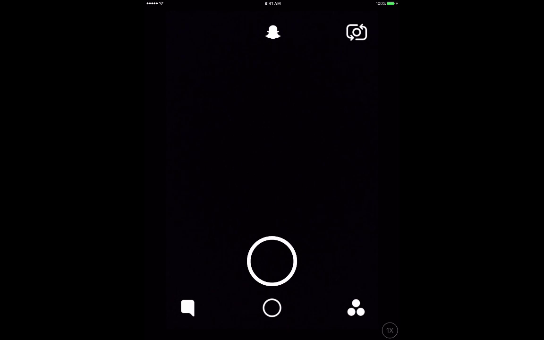And the most important part is the big circle at the bottom center. That is how you're going to take your photos and record your videos. So taking a photo is simple. You simply just tap on the circle. And recording a video, you're going to want to tap and hold it until you are done recording. Okay, so now we're going to talk about adding friends and the different interface for it.